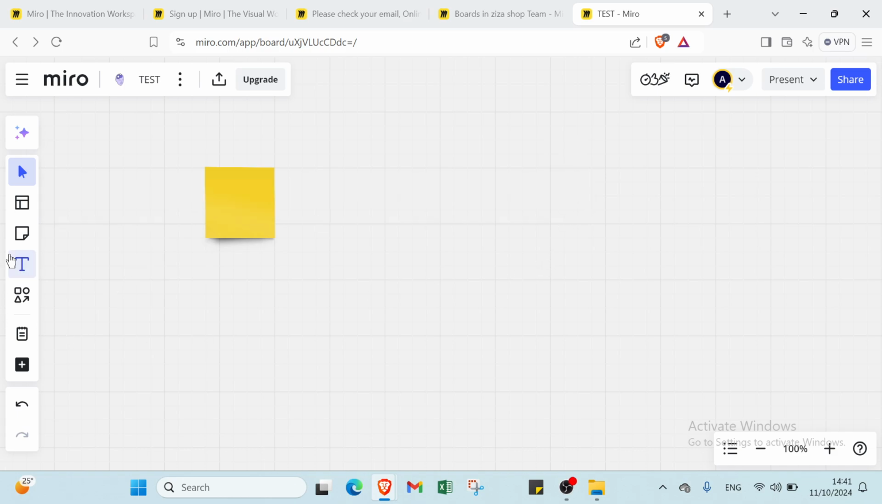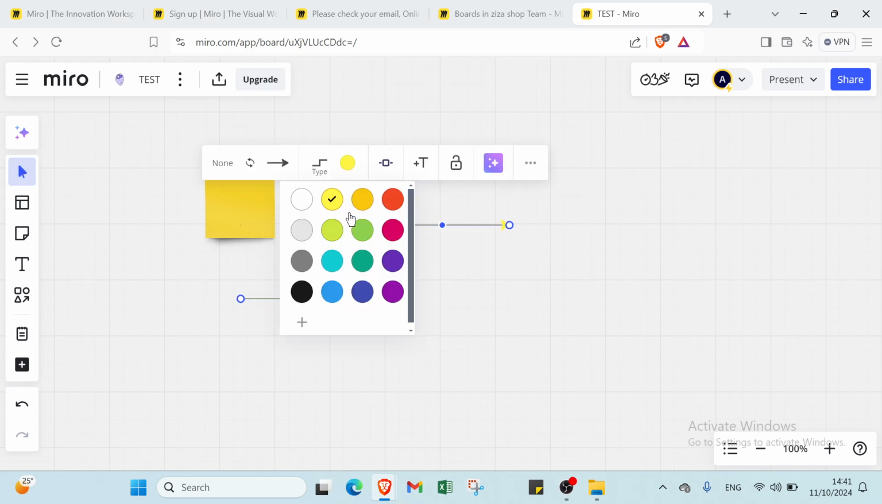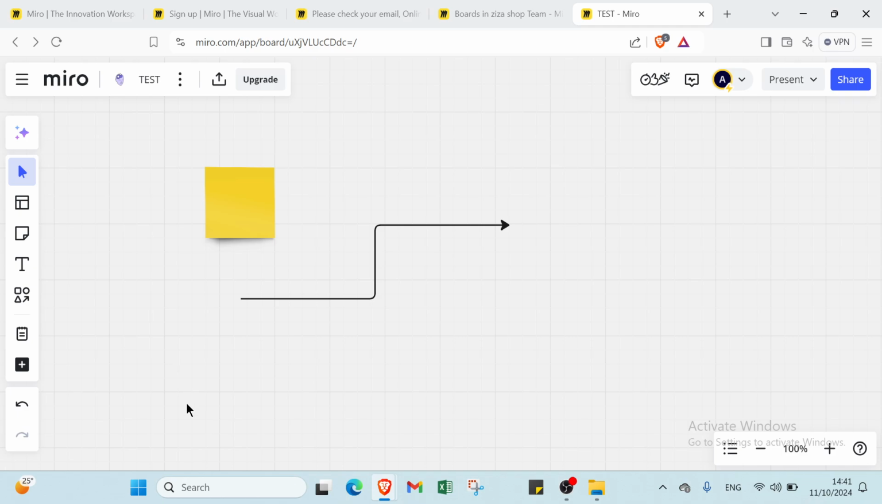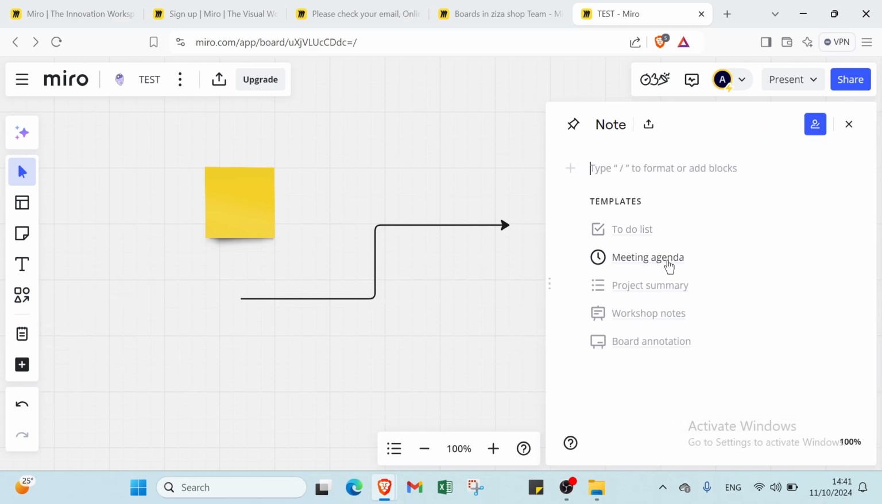Then we have here if you want shapes and lines. For example, I will just select this one. So you can just go for the down or for the top, and this selects also the color, and here we have it. Then we have here note, to-do list, meeting agenda, project summary, workshop notes, board annotation.